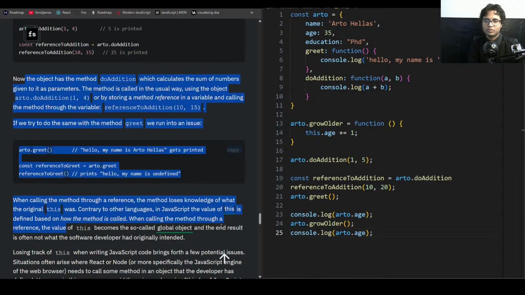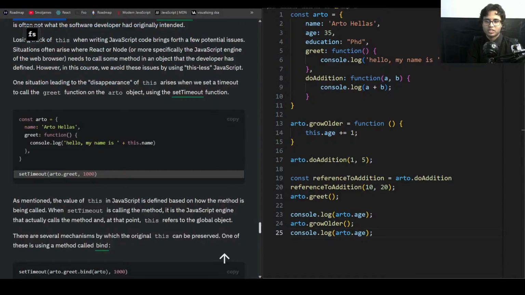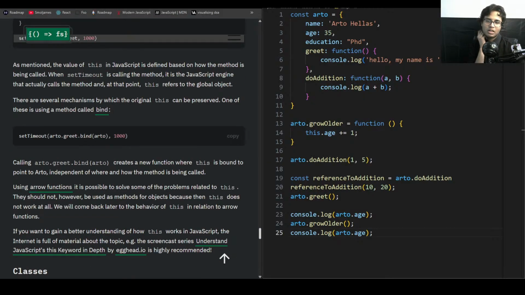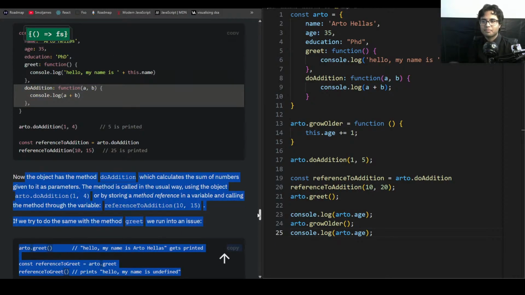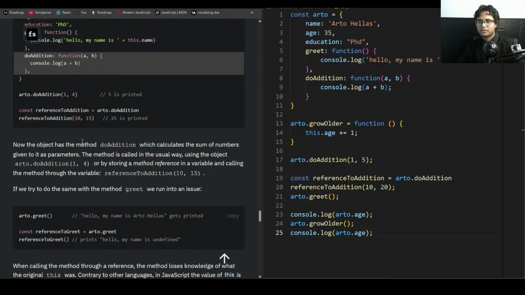Okay, almost over for today. Oh, classes. Now the object has a method. Yeah, and now the object has the method doAddition, which calculates the sum of the numbers given to it as parameters.